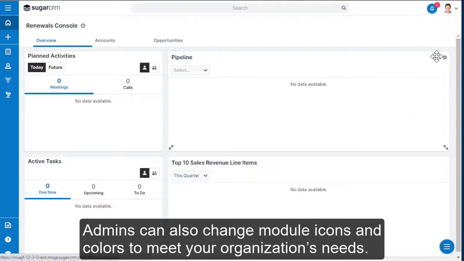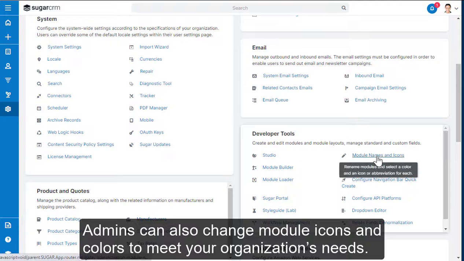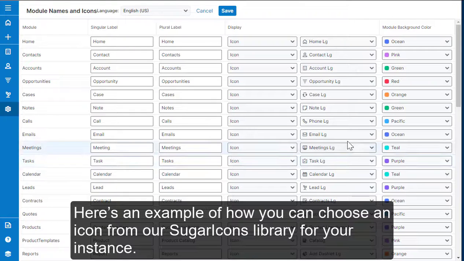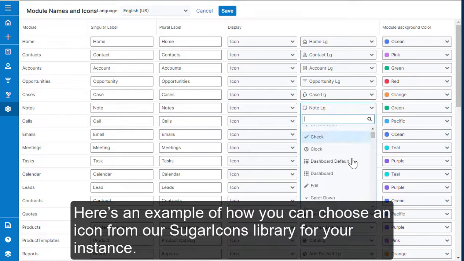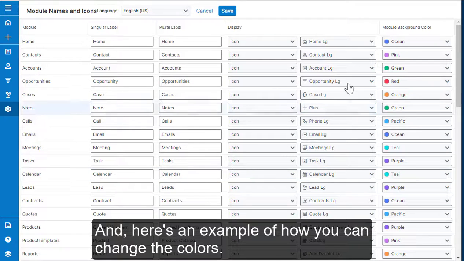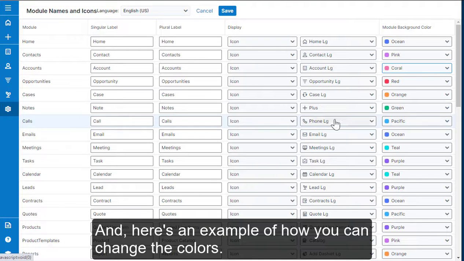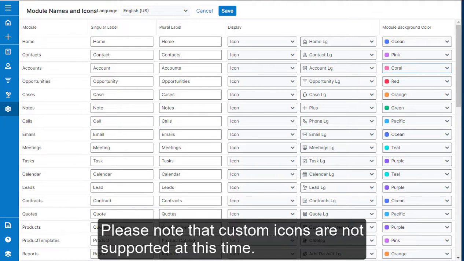Admins can also change module icons and colors to meet your organization's needs. Here's an example of how you can choose an icon from our Sugar Icons library for your instance. And here's an example of how you can change the colors. Please note that custom icons are not supported at this time.